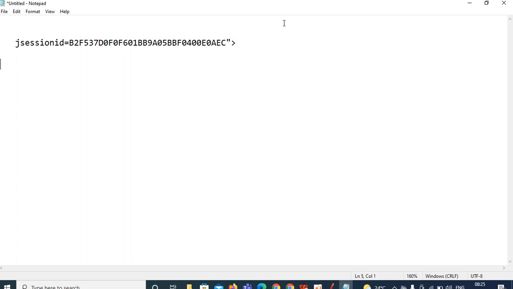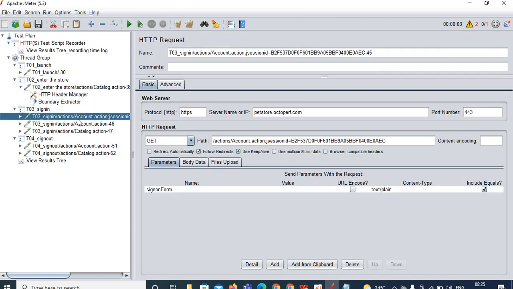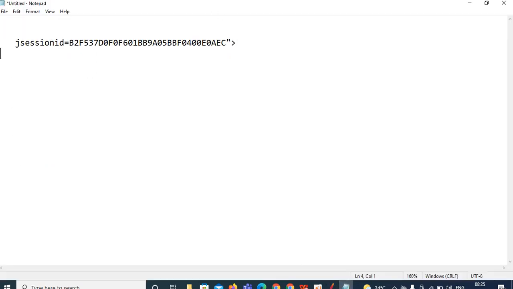Which value do I need to capture? I need to capture this one, B to F something up to AEC; I need to capture up to there. To see exactly that, go to your script, to request number 45, and you can see what you need to capture. Copy this one, go to the notepad and paste it over. See, the value starts at B and ends at C. This you need to capture.